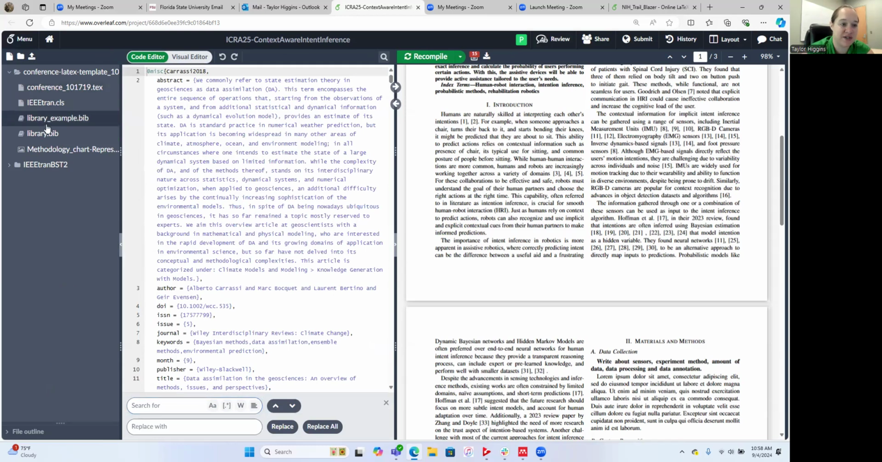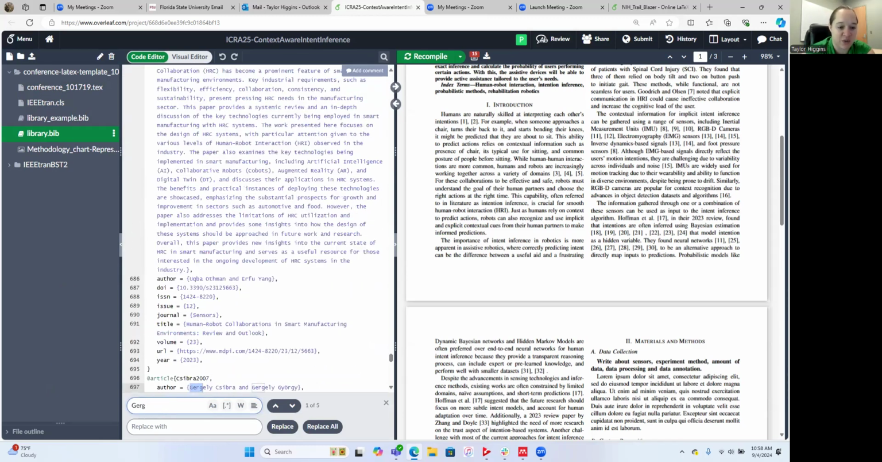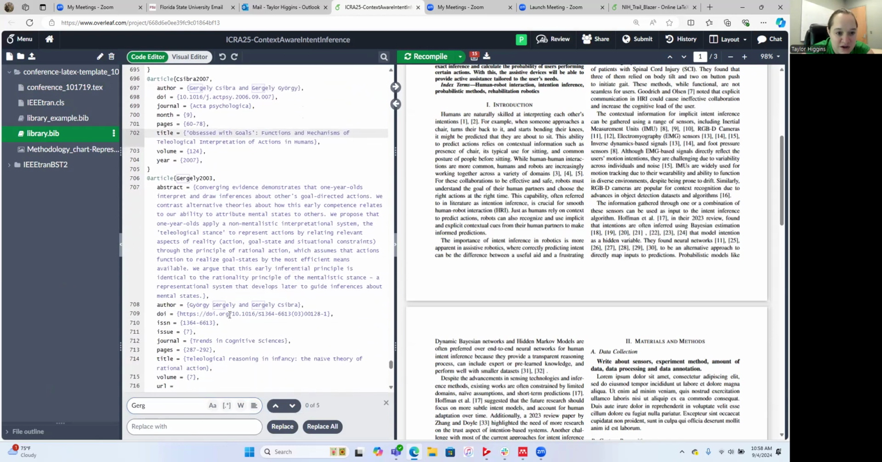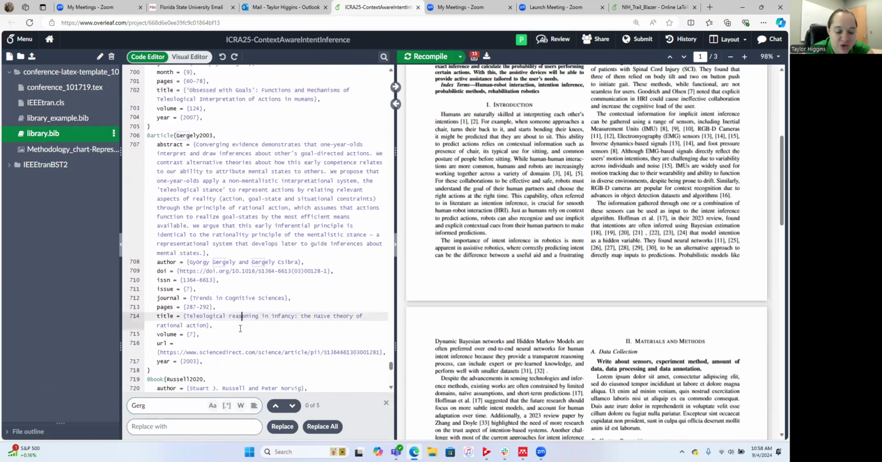So what I've done is clicked on the library.bib, and then I hit Control F, and I'm going to search for that Gurgley, and I'm going to see, no, obsessed with goals, that's not right. Teleological reasoning in infancy. Okay, so this is the section of the .bib file that is giving the reference for the one that he was trying to reference. And the key is this bit of text here. So when I want to cite this entire article, I need to refer to it by this text. And so I'll show you what I mean here.